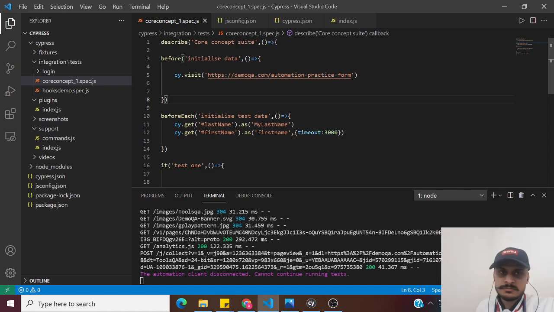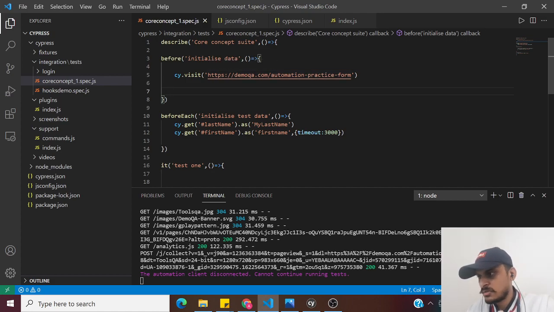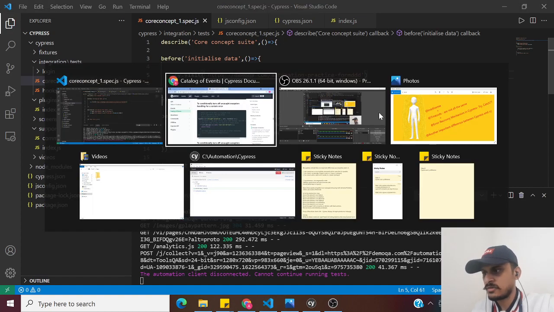There are two types of exceptions in Cypress or in any programming language: caught exceptions and uncaught exceptions. The caught exceptions are the ones which are inbuilt in Cypress, so you can't really do anything about them, but there are uncaught exceptions. Now, what are uncaught exceptions? I'll just give you a practical demo. Let's say I want to visit this URL and I make it an invalid URL.